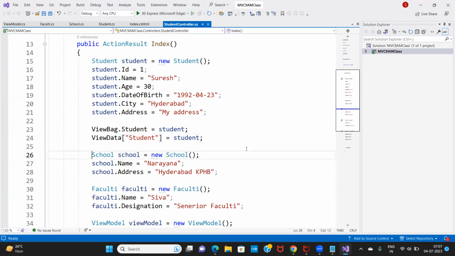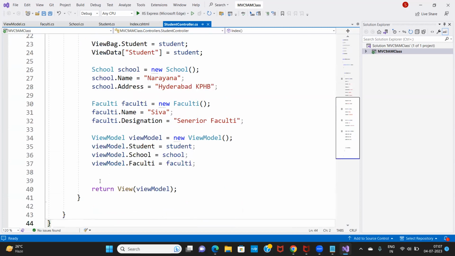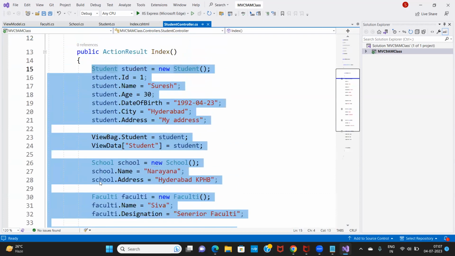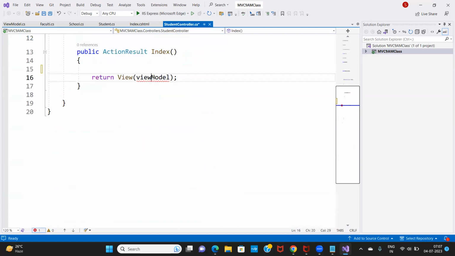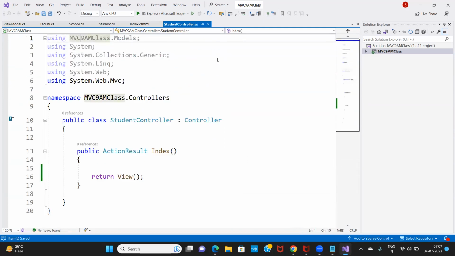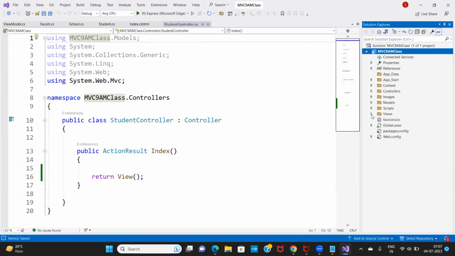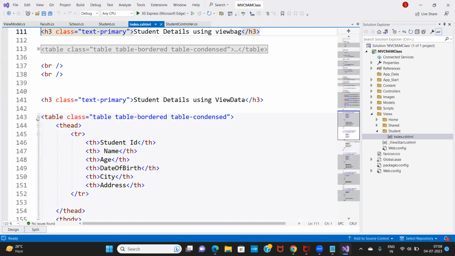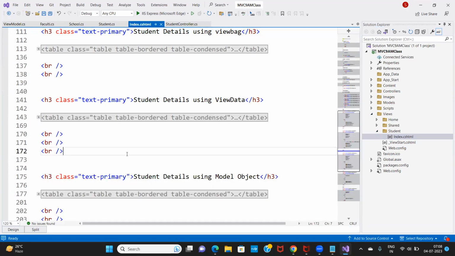Then it is clear to you. Completely, I'm removing. This is a student controller. Then I expand this one, Views, Student. In Student, we have an Index.cshtml. Here also we have this data. Now I'm removing this one also.